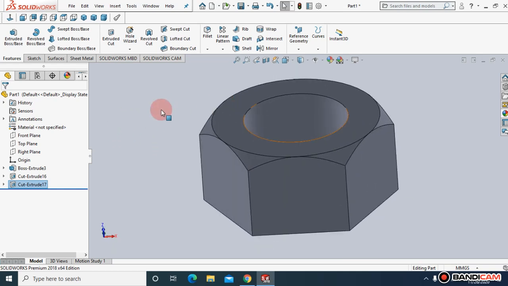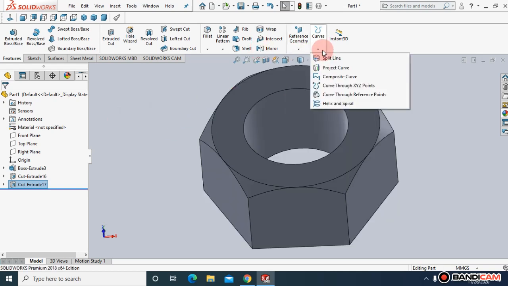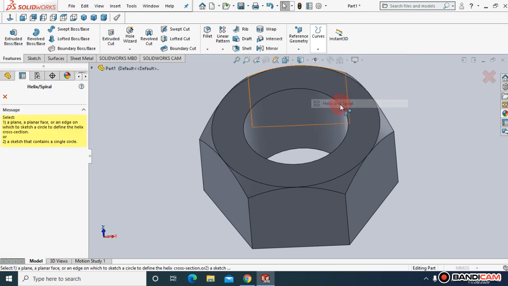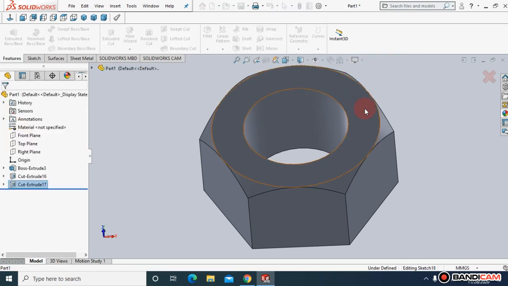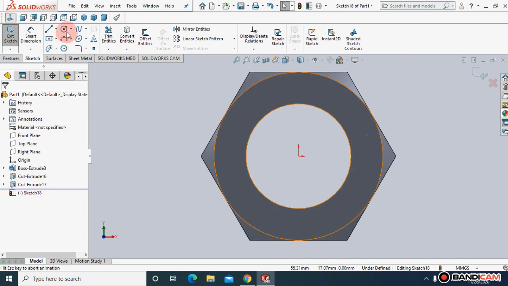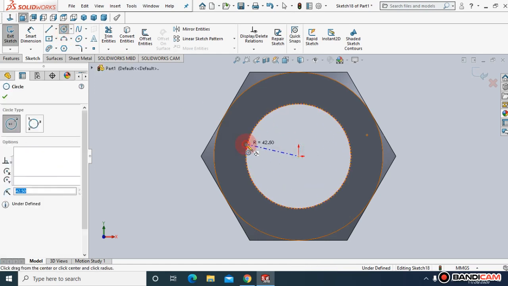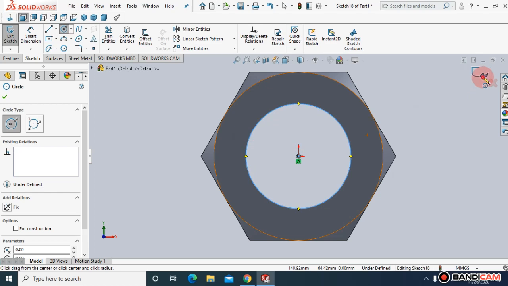Now to create the internal threads, for that I will come to reference geometry, I will come to curves, helix and spiral. I will choose this plane, make it normal, and I will draw a circle from here till here, exit sketch.